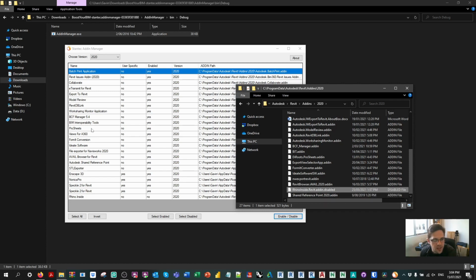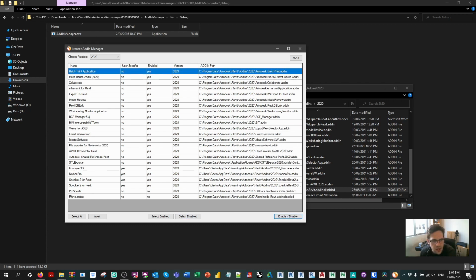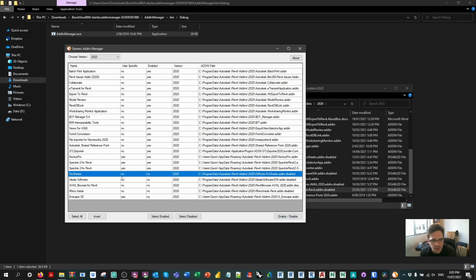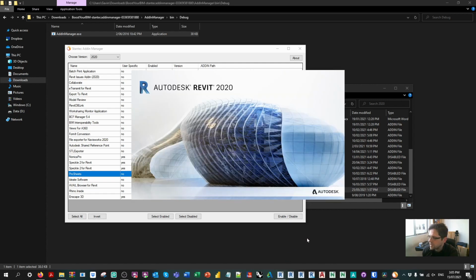So I might just pick a couple more. I'll disable ProSheets, I'll disable Ideate, I'll disable Avail, and I'll disable Enscape. But I'll keep a few of them here, such as Speckle and Nonica. And I'll just keep these disabled ones here. I'm also just going to reopen Revit, and I should now find that these add-ins won't actually load. This can be really handy when you're not doing a task that involves add-ins as well.